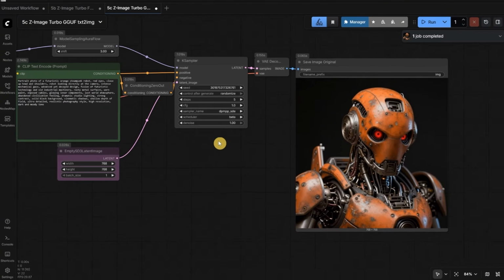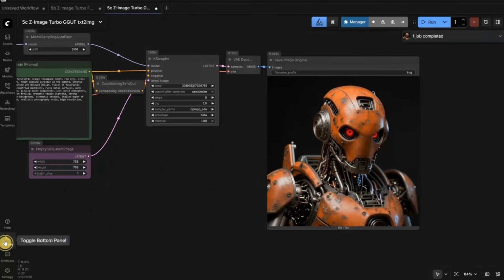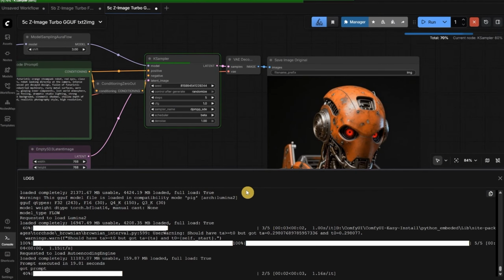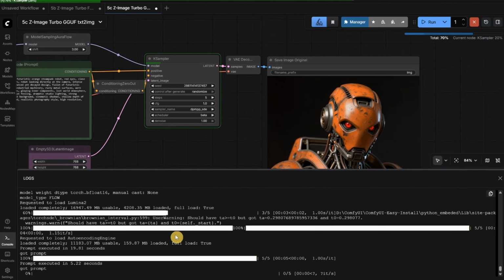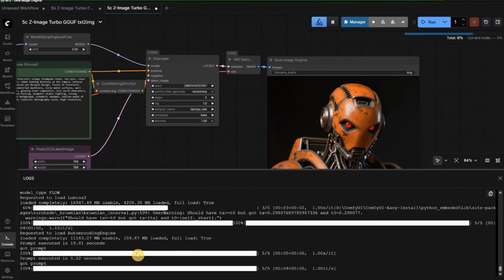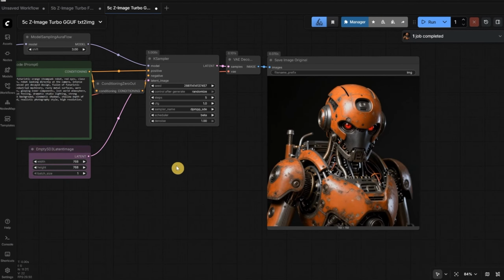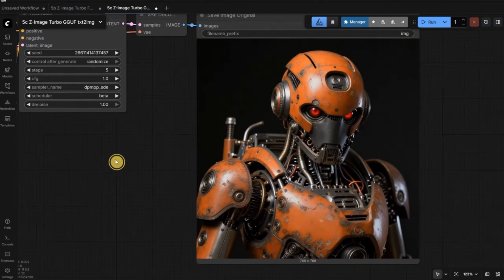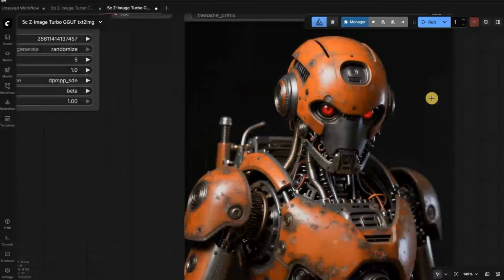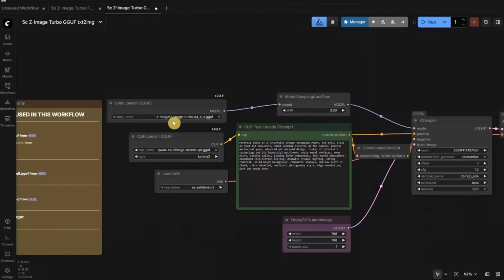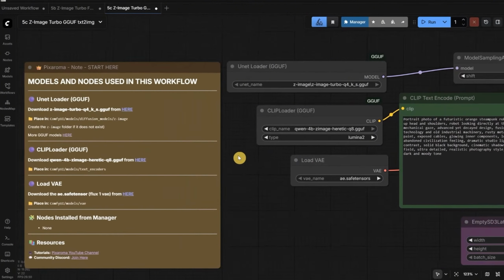The result looks pretty good for a Q4 version. Let us open the bottom panel and run it again. You can see that the first time it loads the model, it is slower, but after that, it takes around 5 seconds to generate. In my case, this was slower than the all-in-one model or the FP8 scaled version. That does not mean it will be the same on your system. On some systems, it might be faster. That is why I keep saying you should test everything and then keep the best model for your setup.